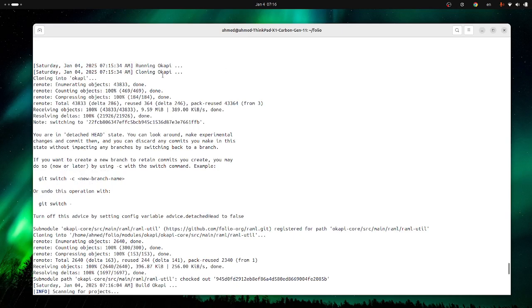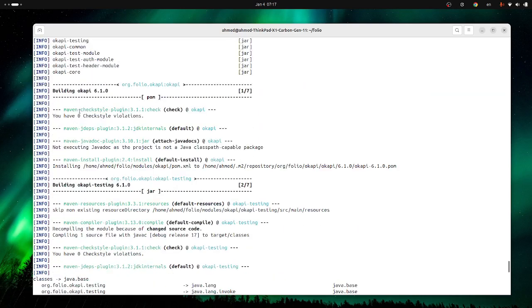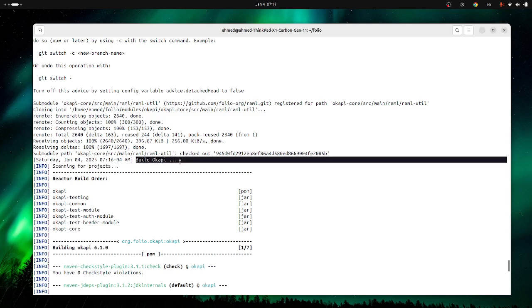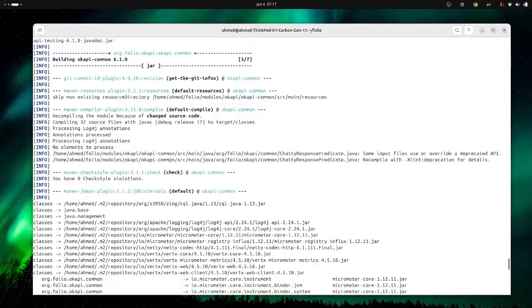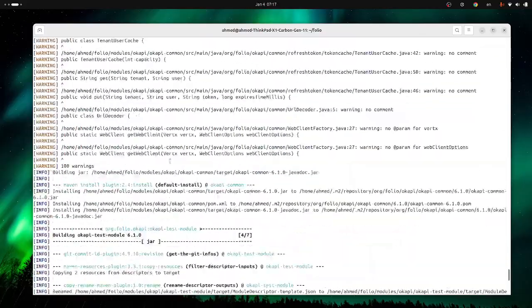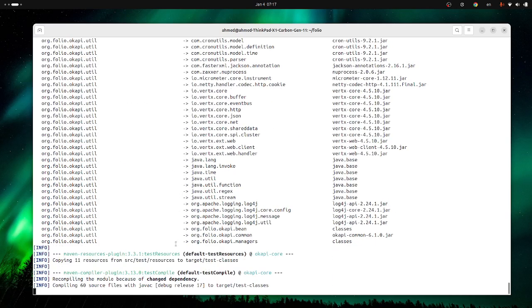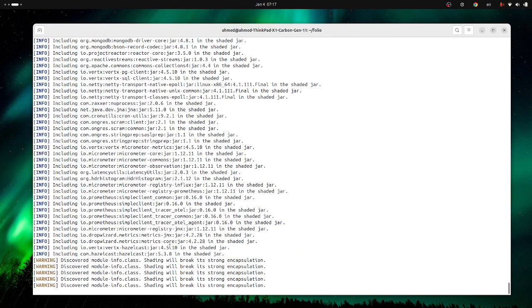Okapi doesn't exist yet, so we will clone Okapi first, and then the next step is building Okapi. We started here building Okapi. Okay, let's go. We are actually still in this step. I think we are almost finished.